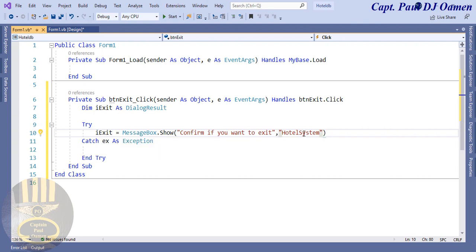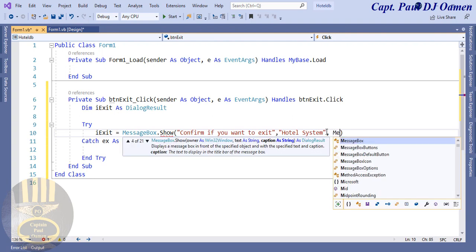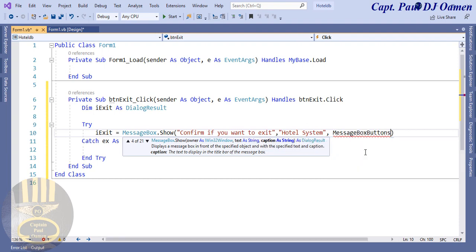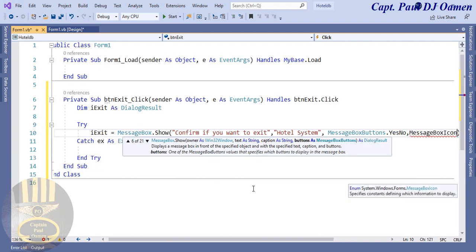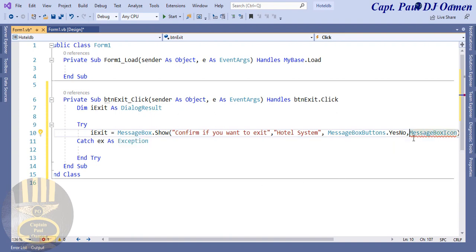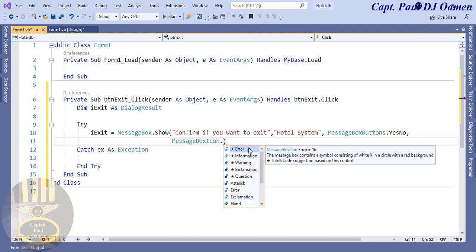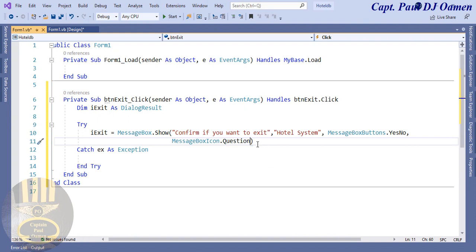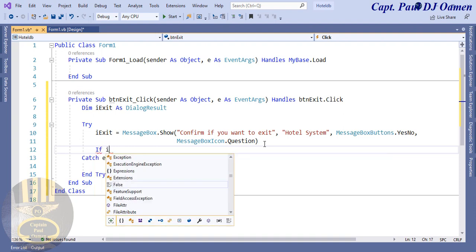The third argument will be message box buttons dot yes or no, and comma, the other argument will be for my icon, so let's call that message box icon right there. And what kind of icon do I want in there? Let me press enter so that takes it down here. The icon that I want in there, I'm going to say dot, let's just use question. There. Now press enter.